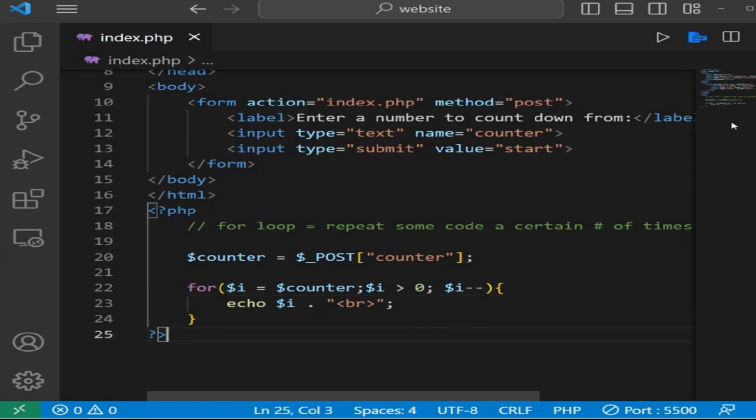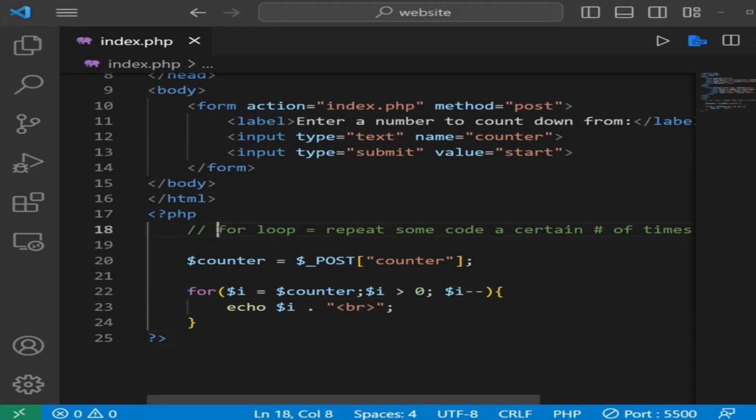So let's save. So that's a for loop, everybody. You can repeat some code a certain amount of times. You only have to write it once, then repeat it however many times that you need.